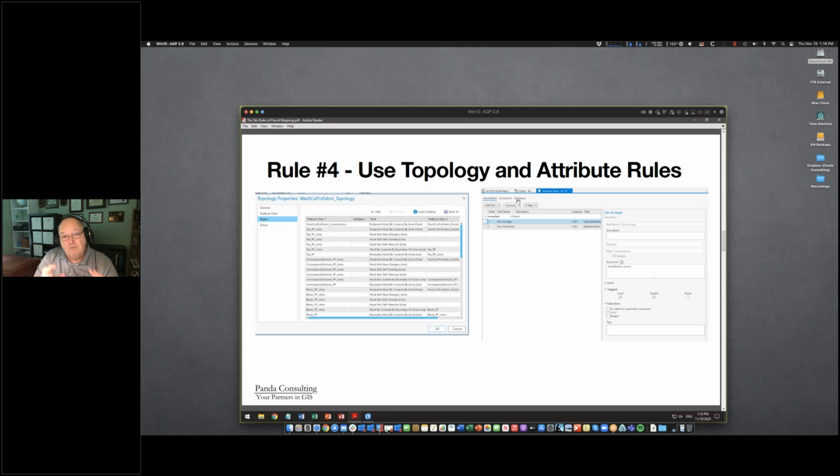So this rule number 4, this topology and attribute rules, is really very, very important. And it takes parcel mapping from just a sort of like chiseling a piece of stone in the Stone Age into a really testable level. This is the way this should work.